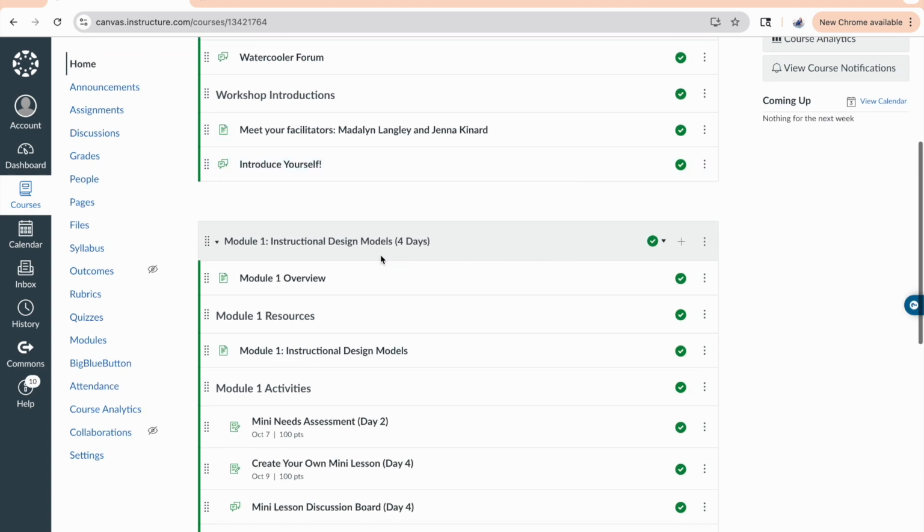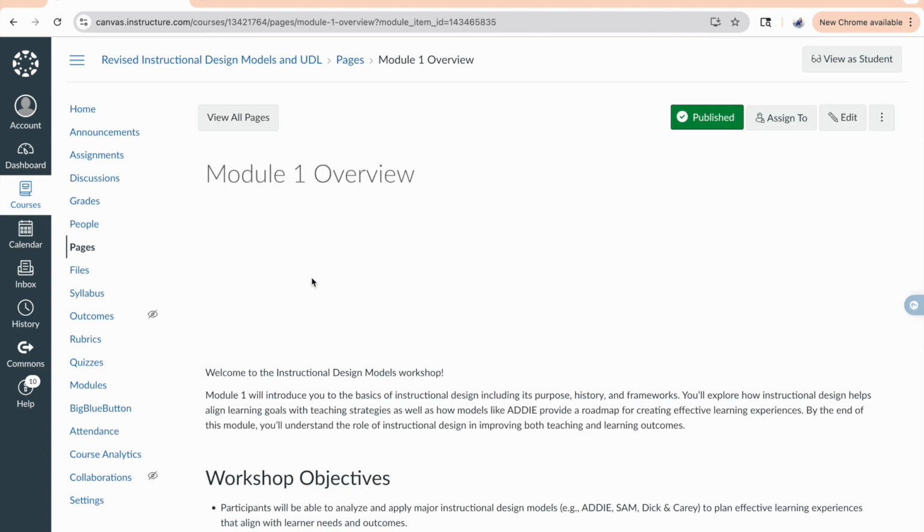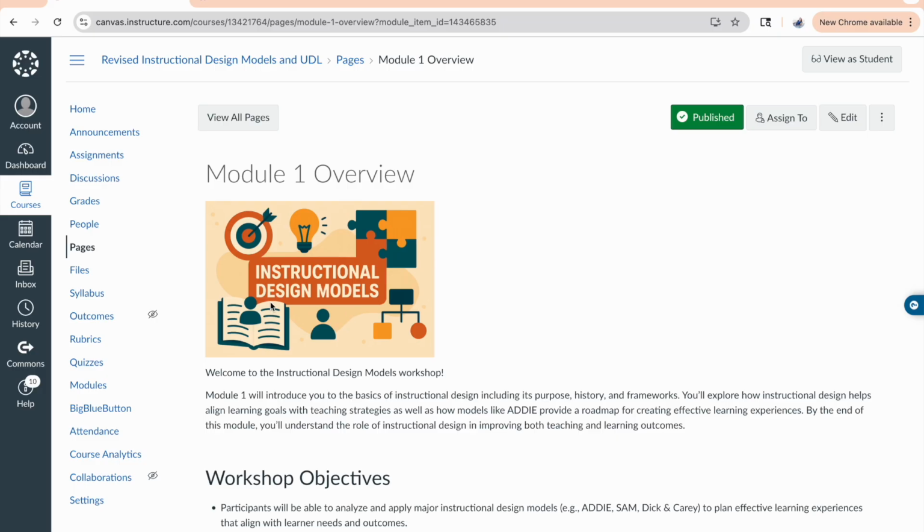And if we look at the Module 1 overview, we started with an image, and all of these images go with the theme of instructional design models, so puzzle pieces being put together to make it a more manageable style of content.